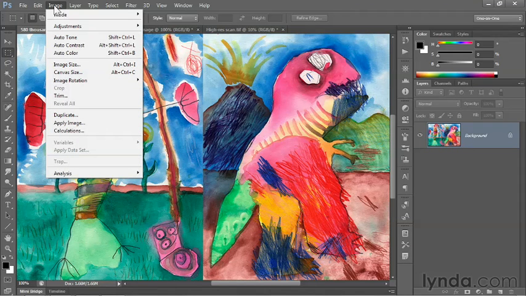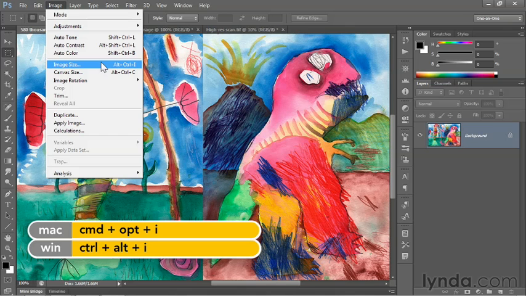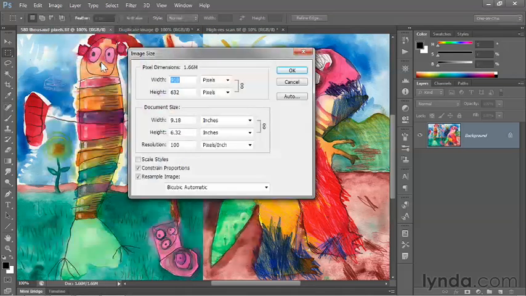I'd go up to the Image menu and choose the Image Size command, or you can press the keyboard shortcut Control-Alt-I or Command-Option-I on the Mac. Notice that this dialog box is divided into three parts. At the top, we have the pixel dimensions, our width of 918 pixels and a height of 632 pixels. The two values are linked to each other because the Constrain Proportions checkbox is turned on. Were I to turn that value off, my link would disappear so that I could change each value independently. But that's not what I want to do, so I'll just go ahead and leave that checkbox on.